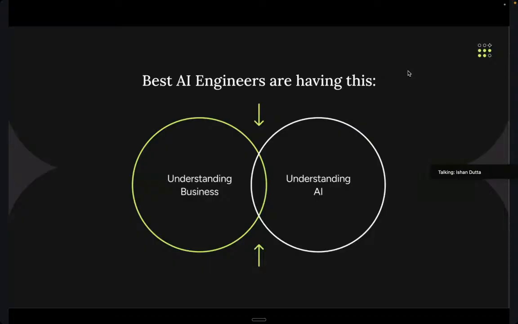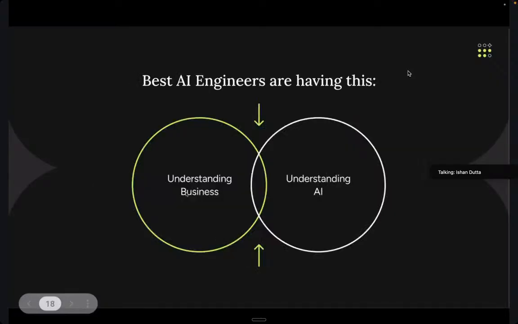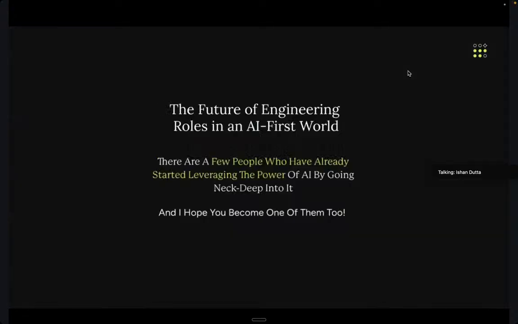The best AI engineers are not the ones who just have this agentic understanding, but they are also the ones who have a solid business understanding. You can create the best AI agent in the world, but if it is very expensive and non-feasible, it makes no sense. So you need to have a certain amount of business understanding, and a certain amount of understanding in AI. That is the sweet spot you would want to be in. Now, the future of engineering roles is actually an AI first world.